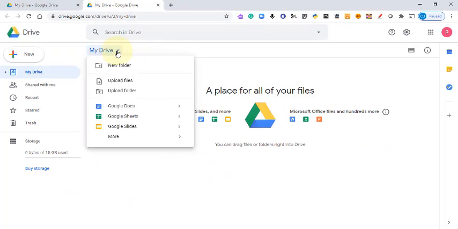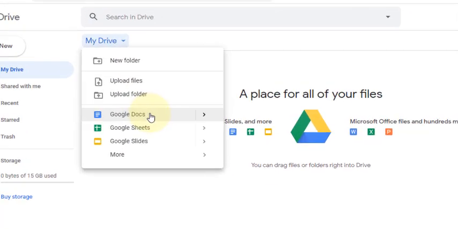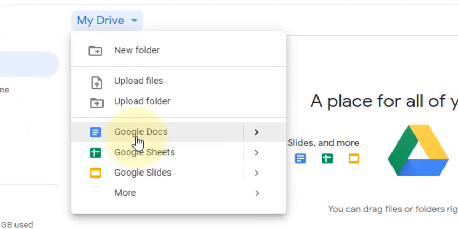If you click on this part, you can actually edit it. This is the equivalent of Microsoft Word, which is the Google Docs. And the equivalent for the Excel is the Google Sheets, and for the PowerPoint, using the Google Slides.